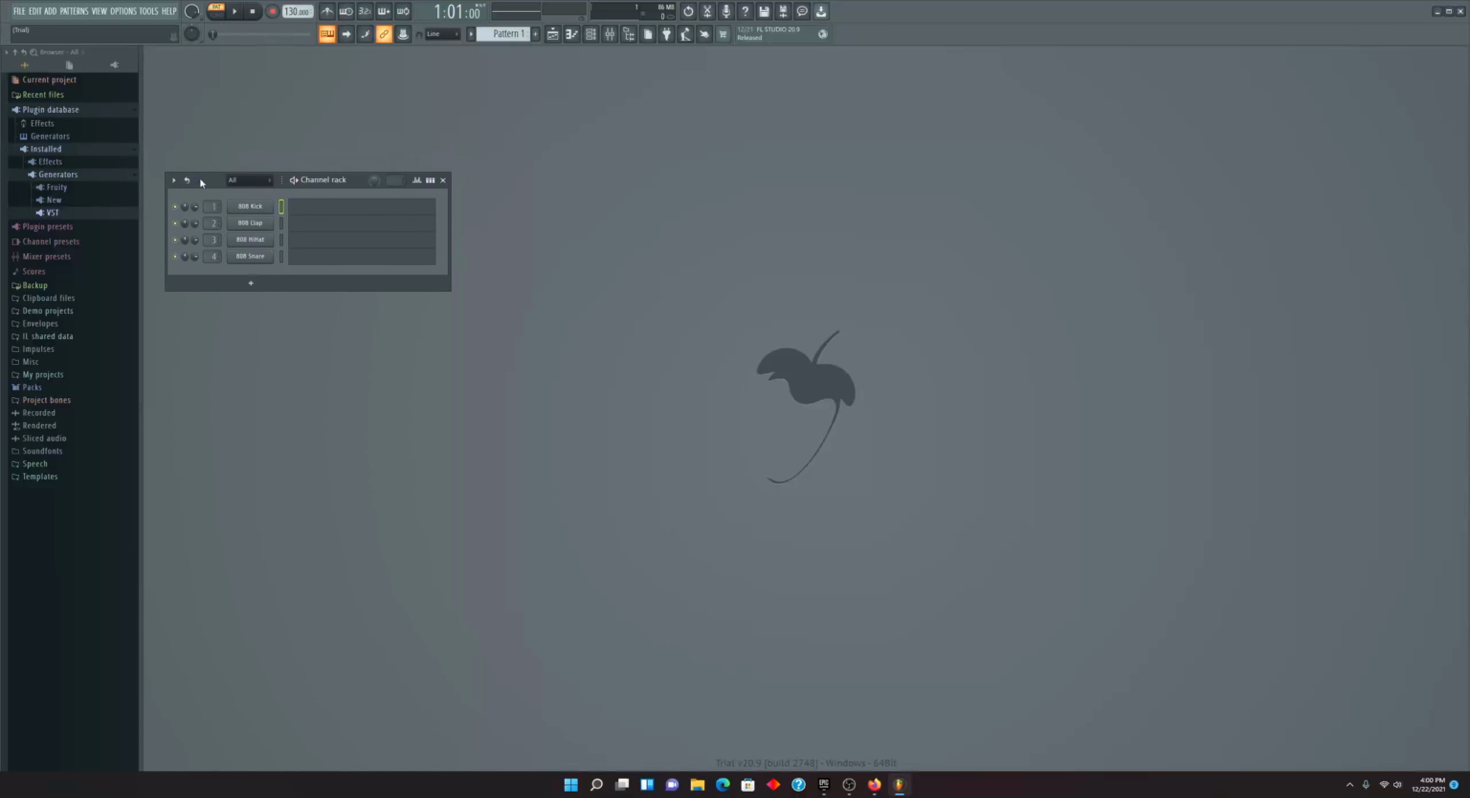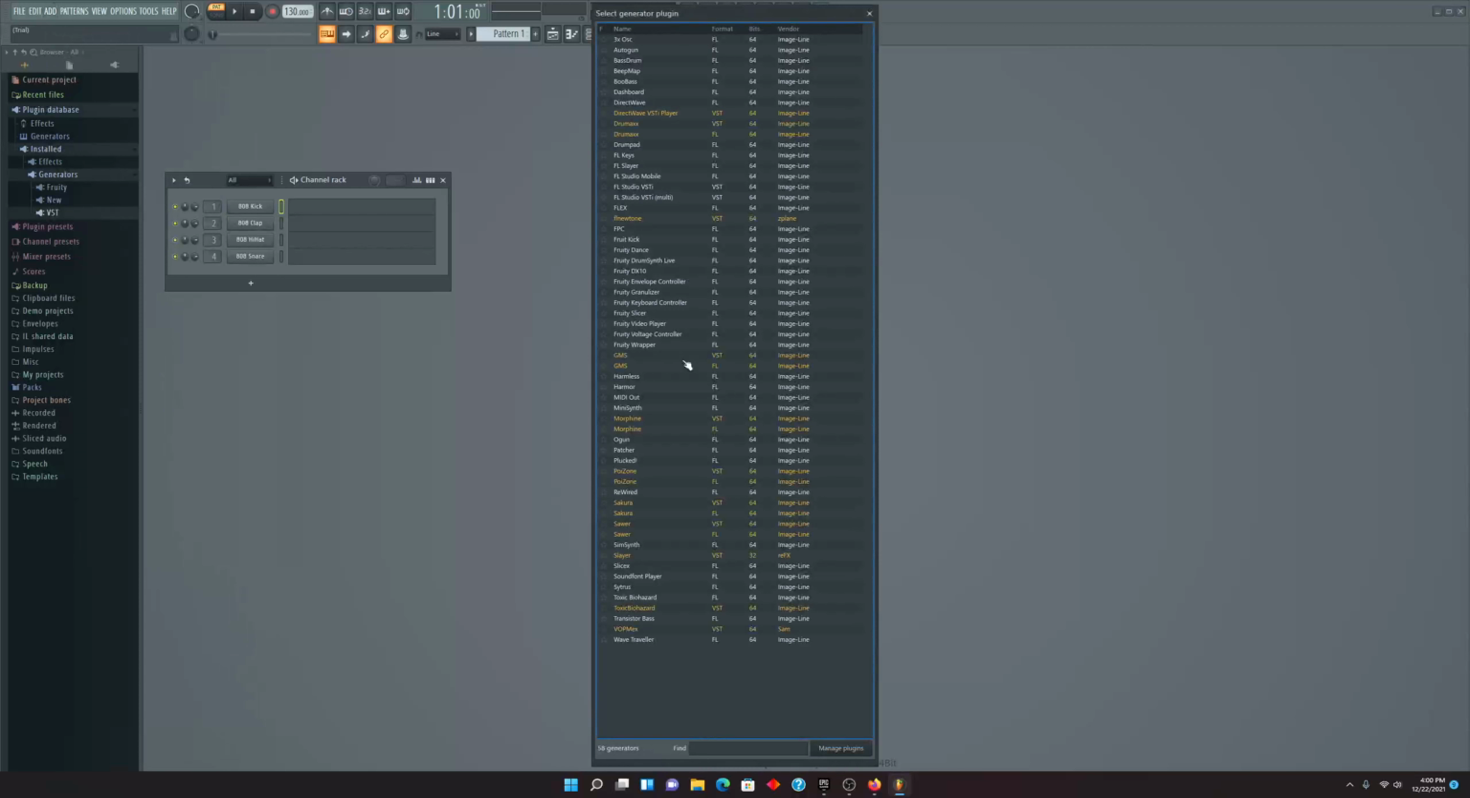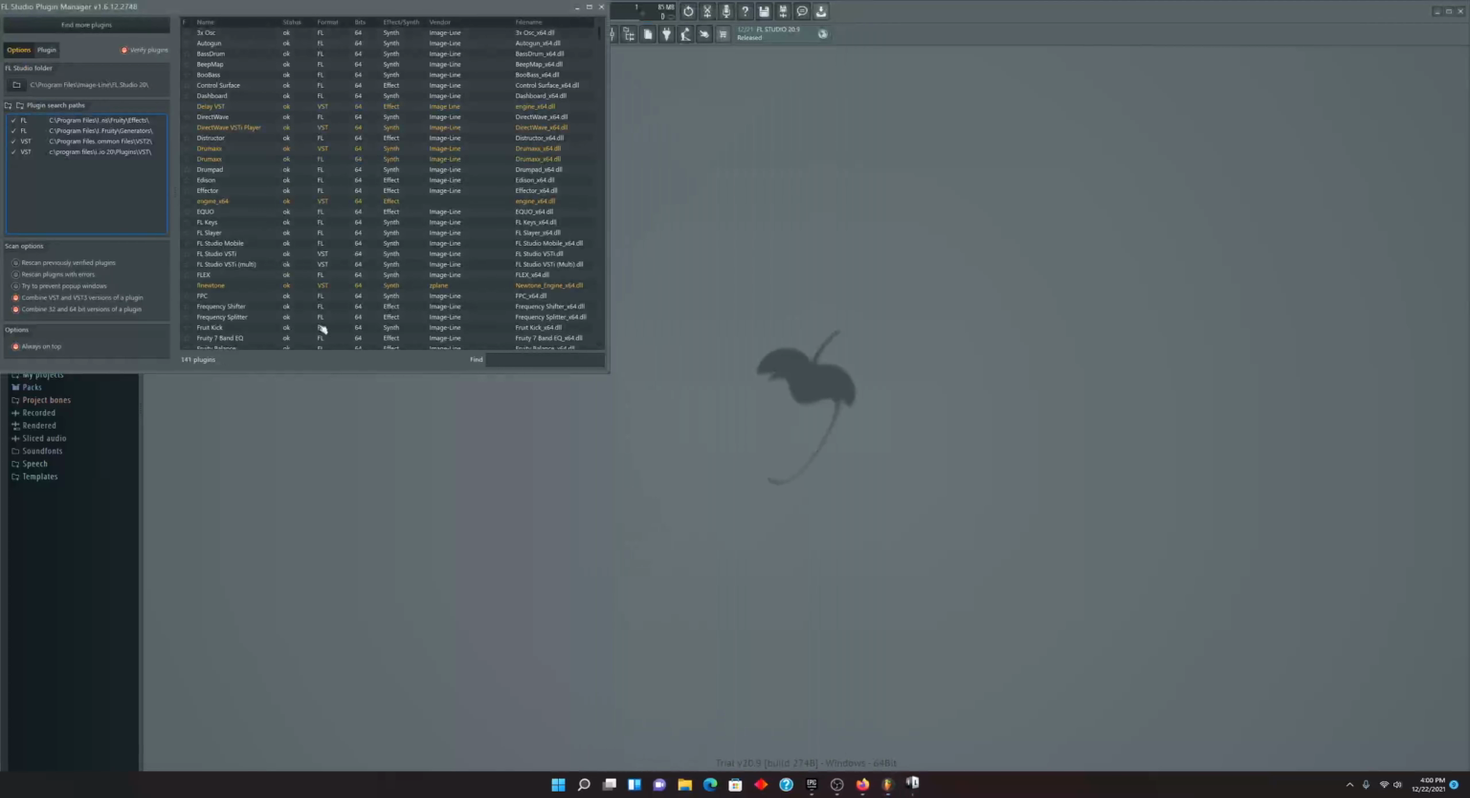So basically, now what you want to do is go to Add. And then on the very top where it says More plugins, you can't miss it, press on More plugins. Now click on the very bottom, where it says Manage plugins. And then on the left where it says Plugin search paths, you want to press this button right here. It's all the way to the corner.